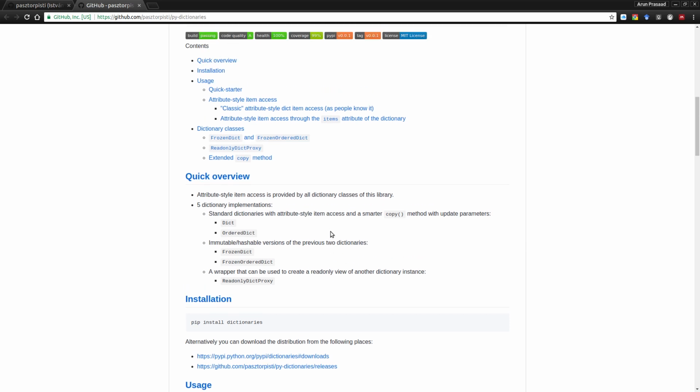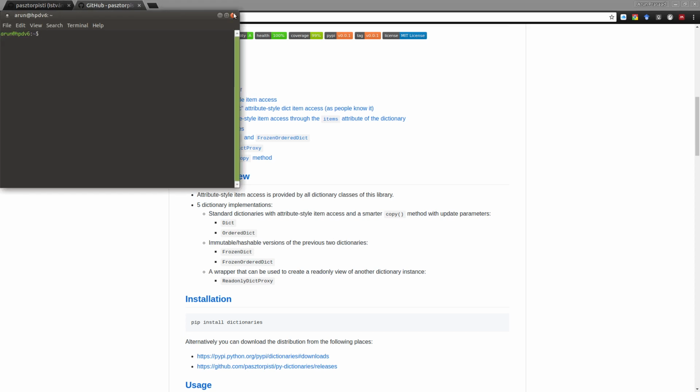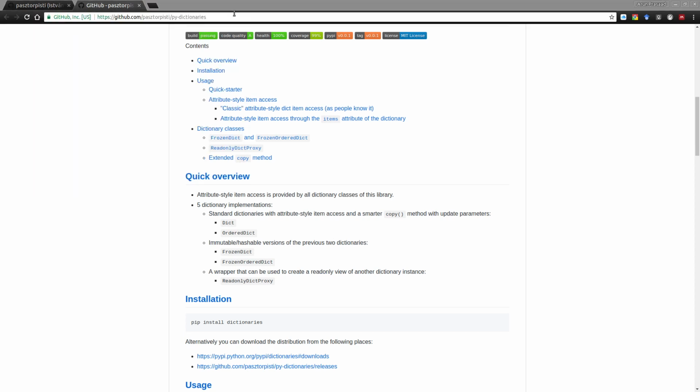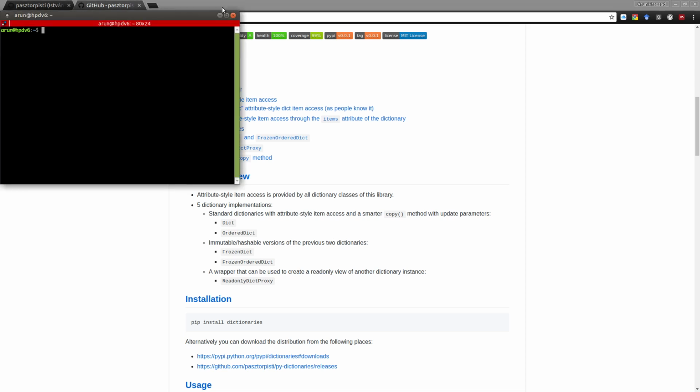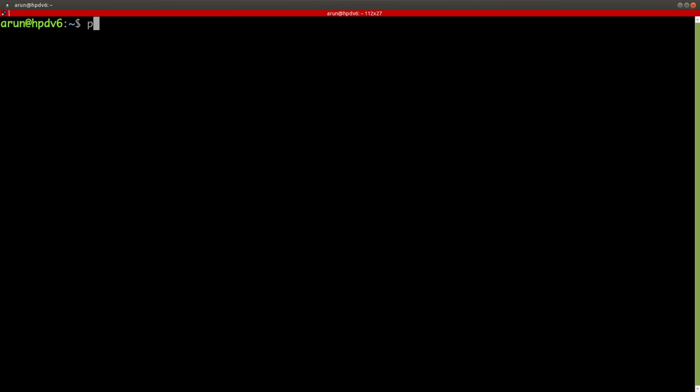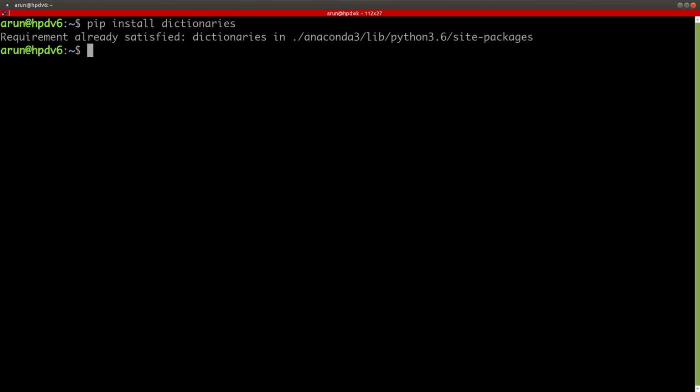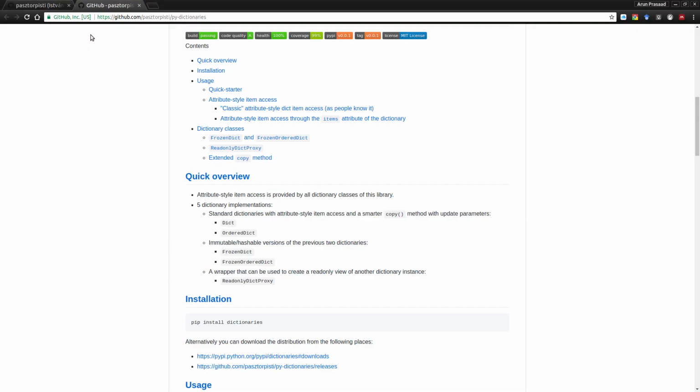To install it, you just have to open up a terminal. I think I'll open up Terminator. Let me zoom this up better. And you just have to type pip install. It requires the pip installer, so have that installed, and then type pip install dictionaries. I have already installed it, so I get this message. If it's not installed, this will automatically download all the requirements and install it for you. Afterwards you can exit, and once you have that, you're good to go.